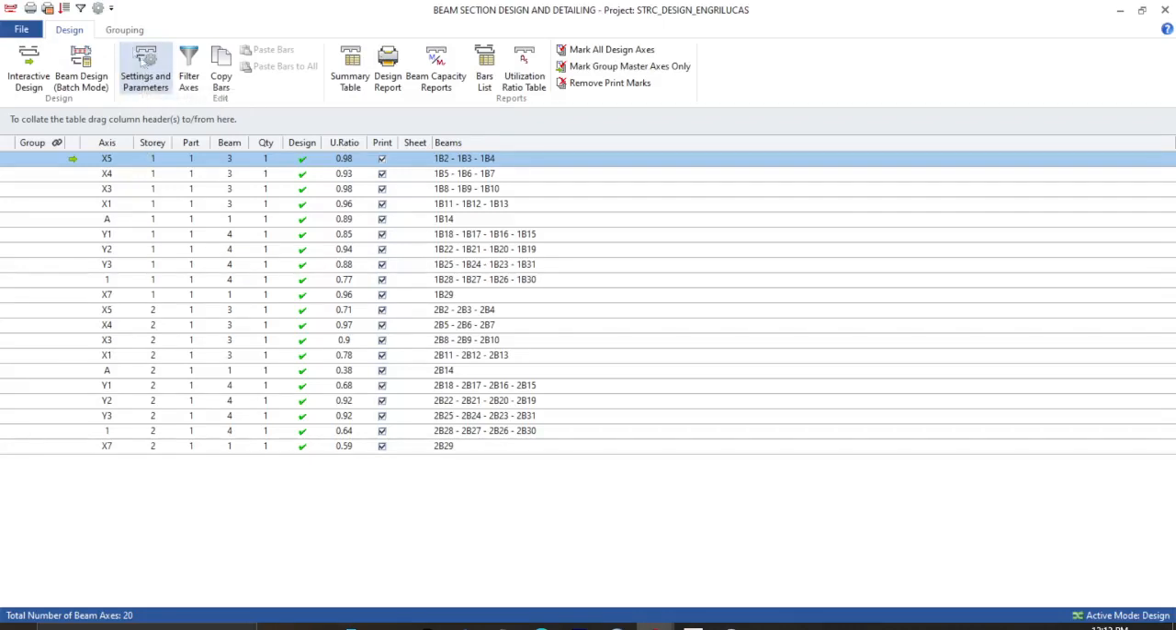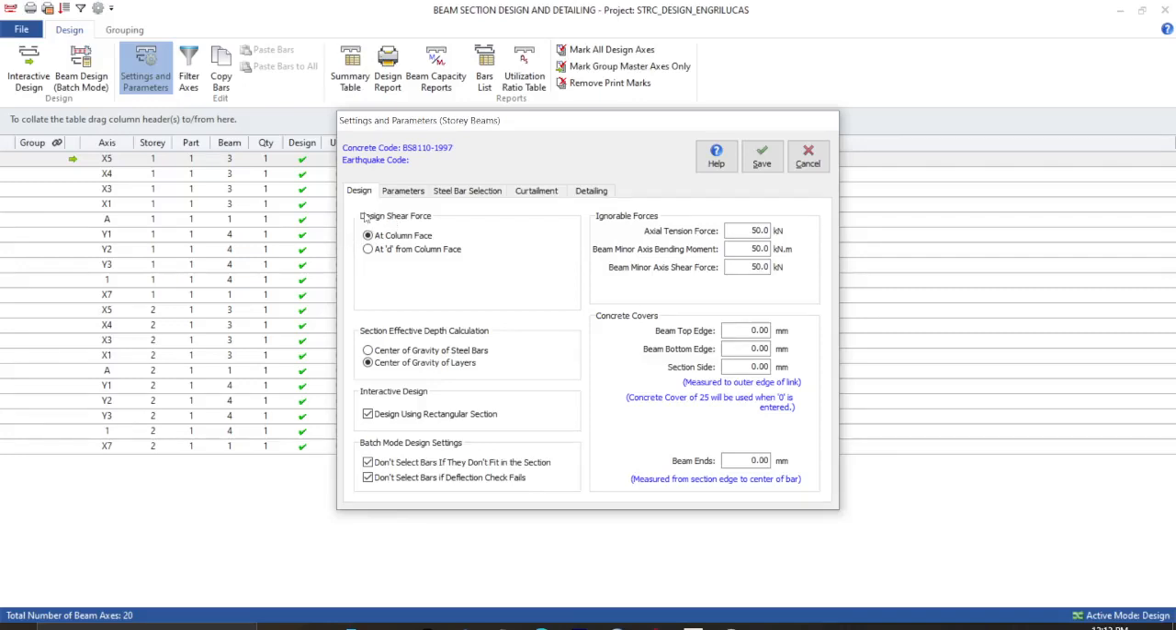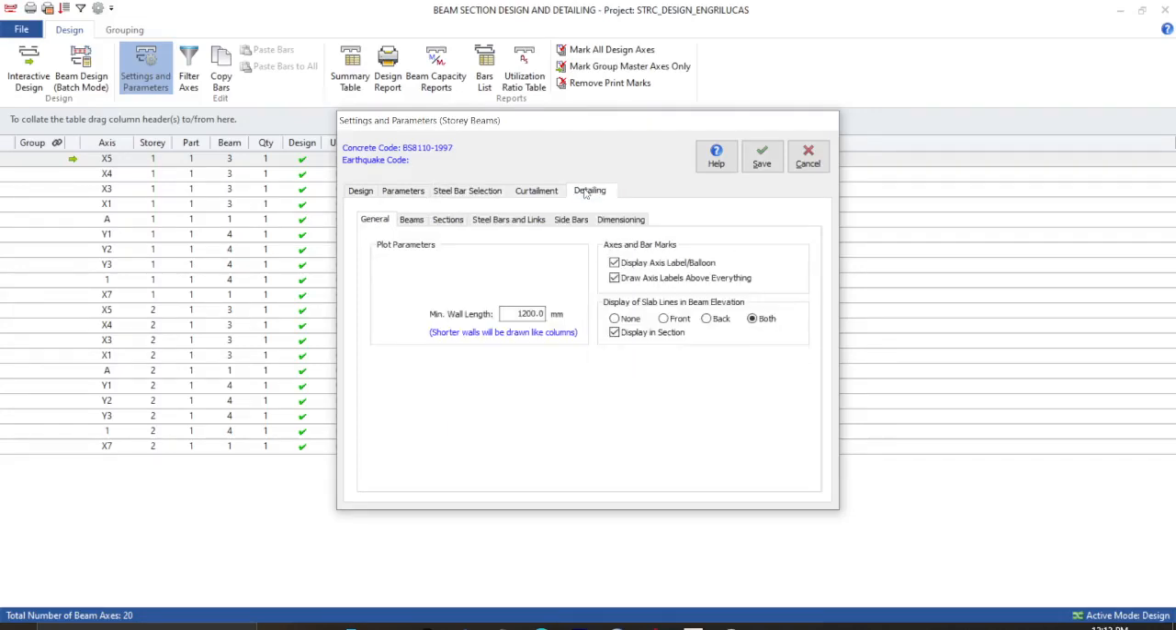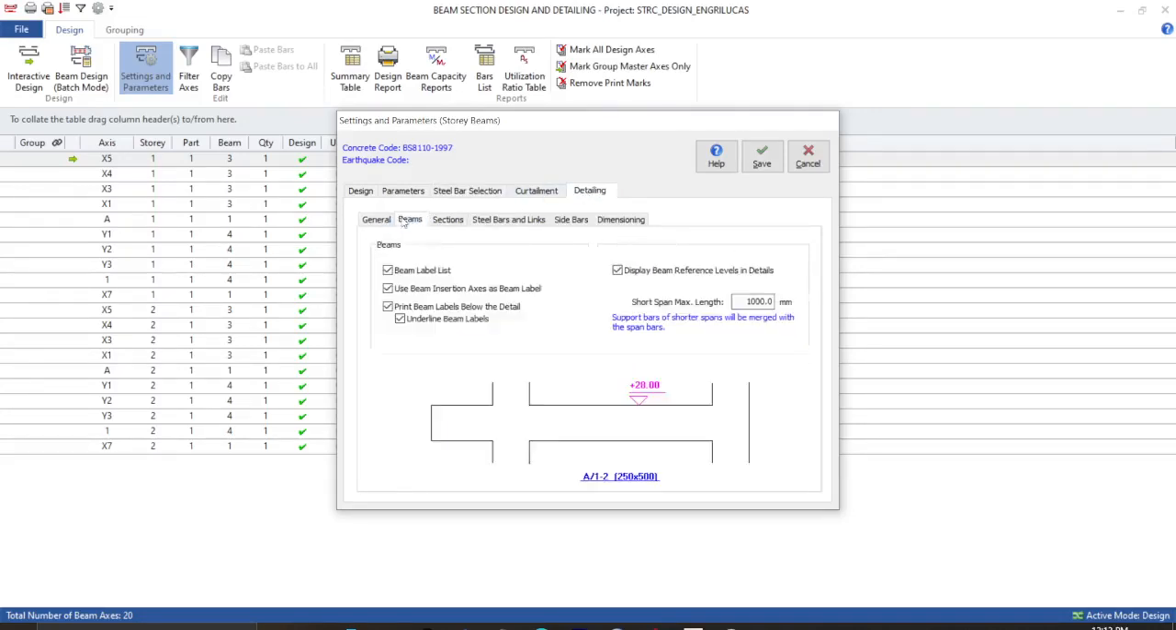So you come to settings and parameters. Under settings and parameters, these other sections are just okay. You don't need to do anything. You just go straight to these detailing aspects. Under detailing, you come to beam. So how do you want to detail your beam?